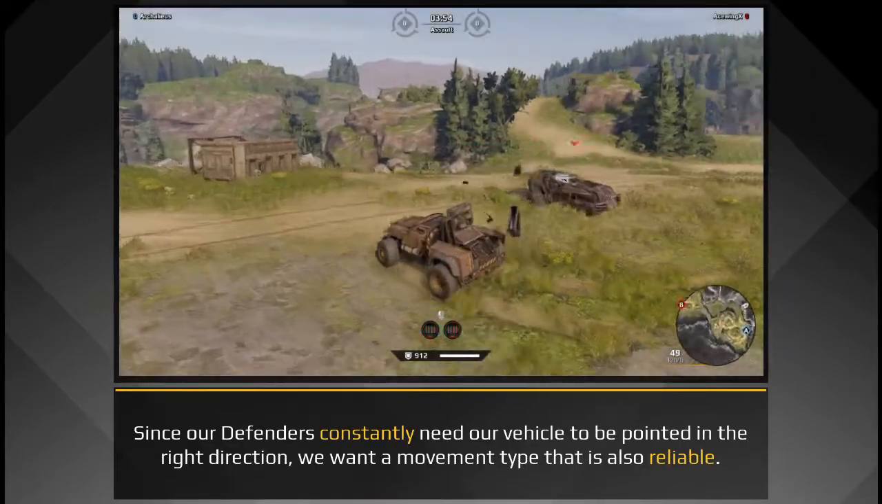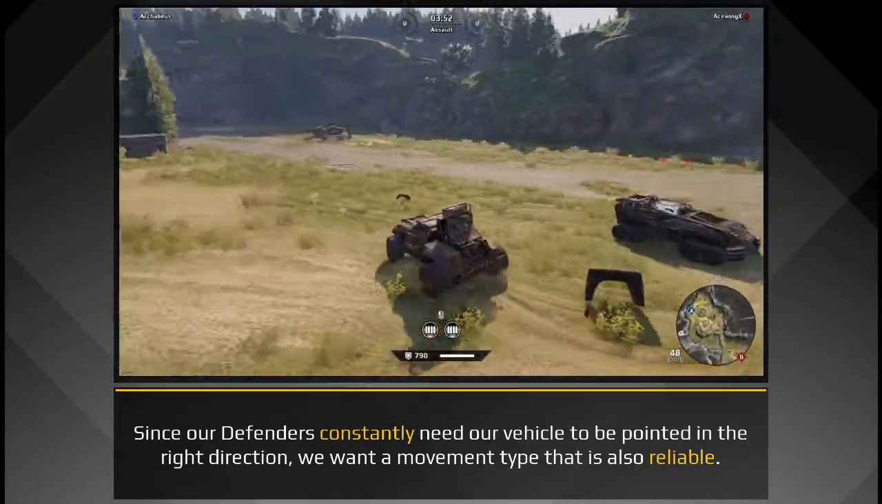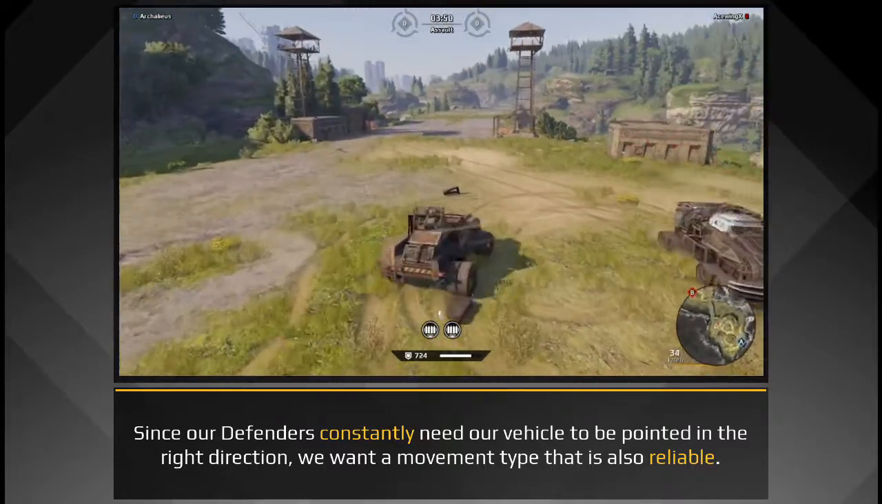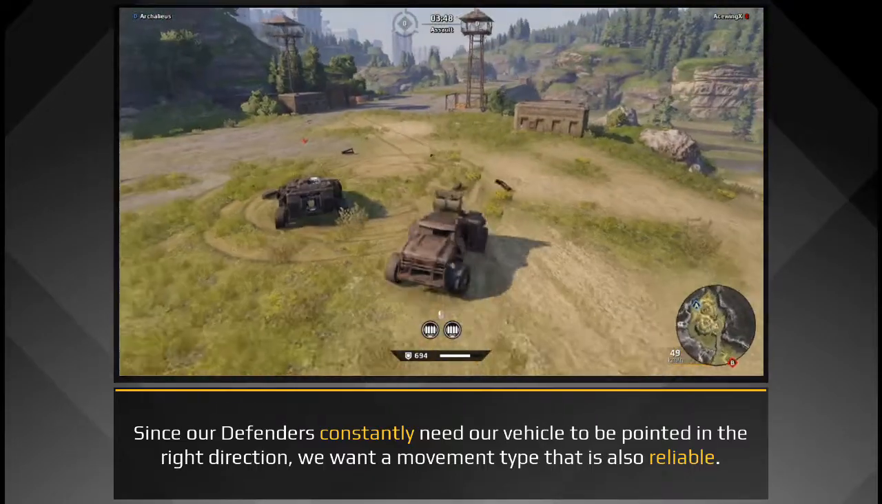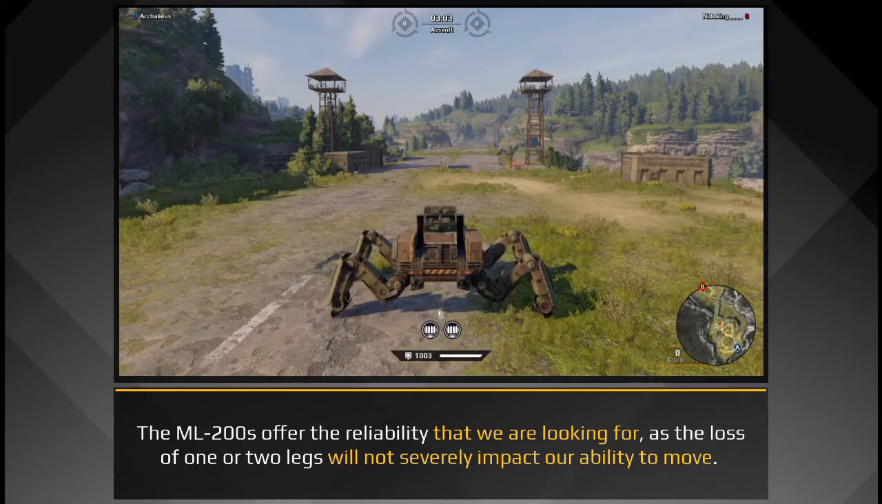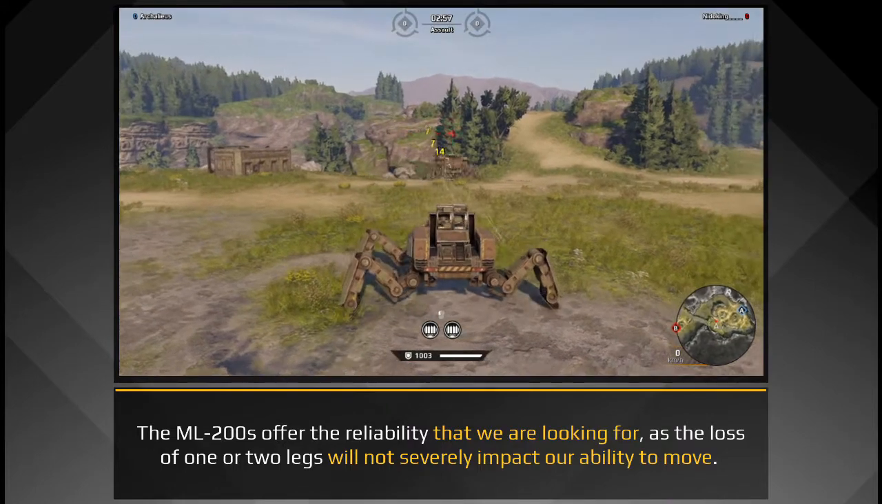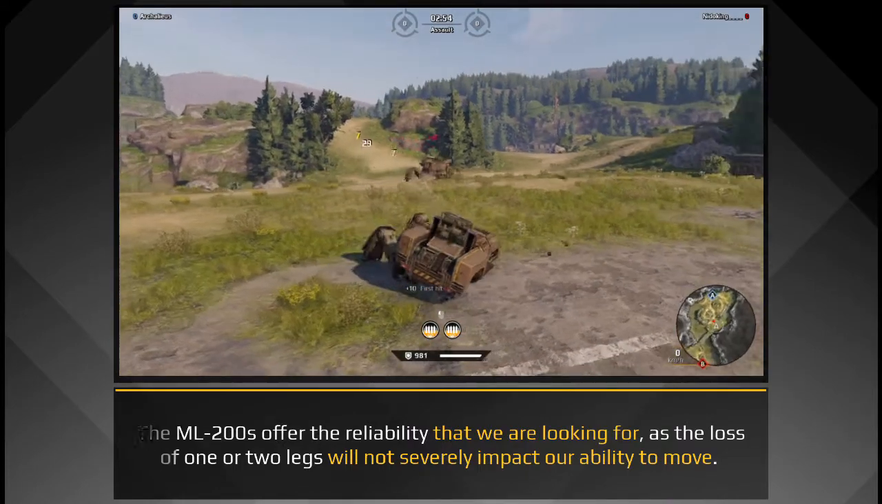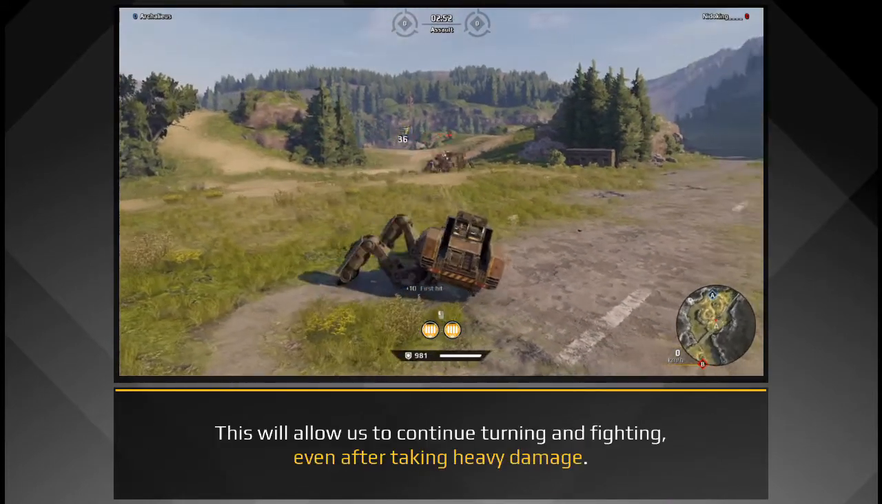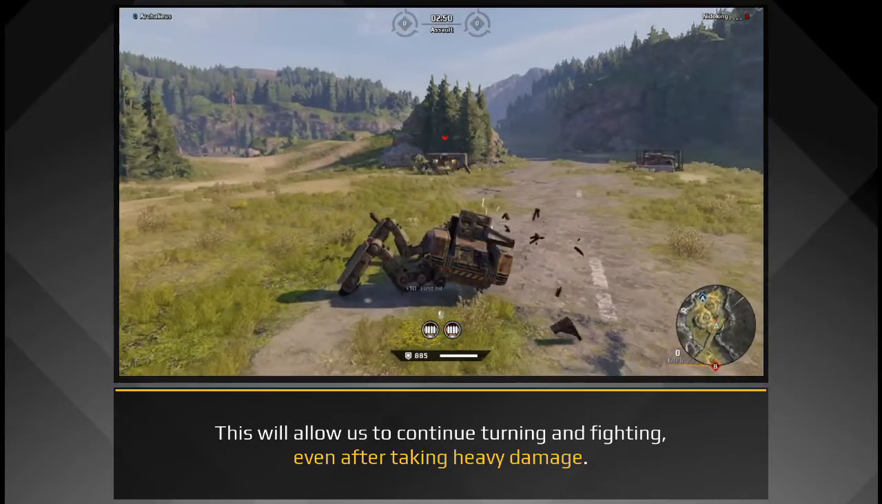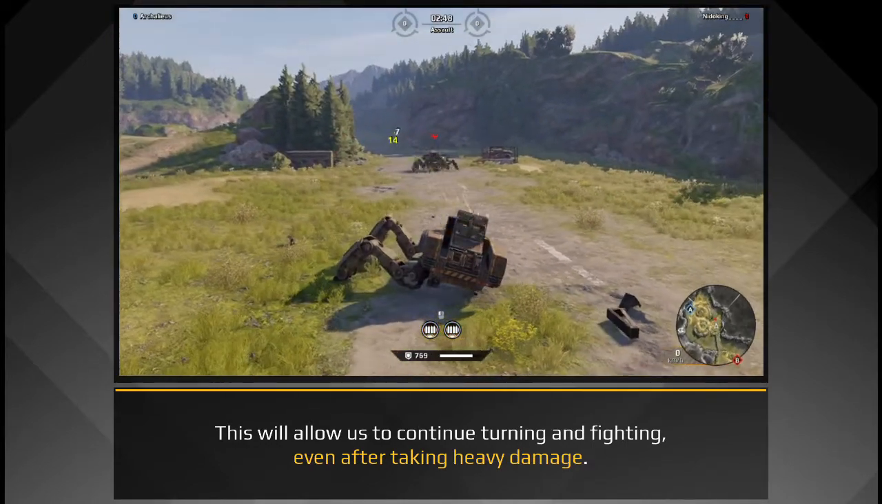Since our defenders constantly need our vehicle to be pointed in the right direction, we want a movement type that is also reliable. The ML200s offer the reliability that we are looking for, as the loss of one or two legs will not severely impact our ability to move. This will allow us to continue turning and fighting, even after taking heavy damage.